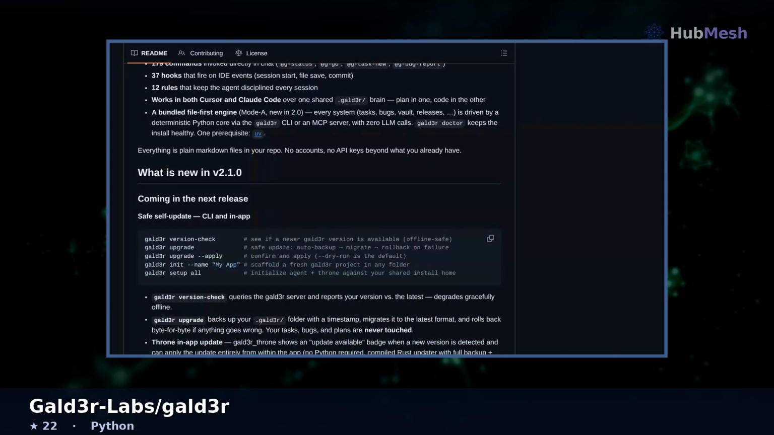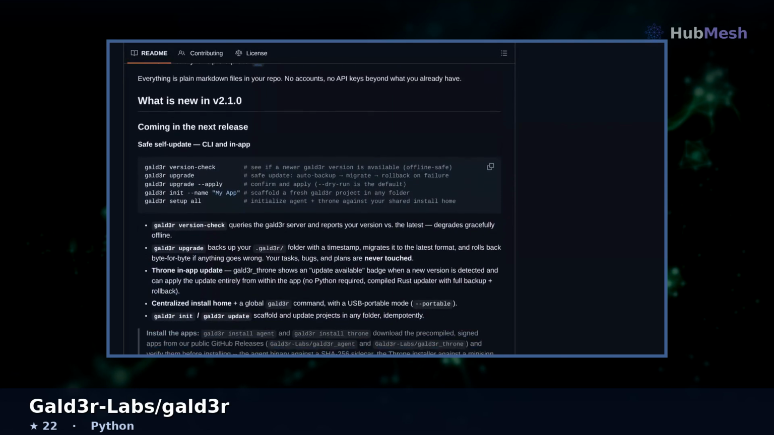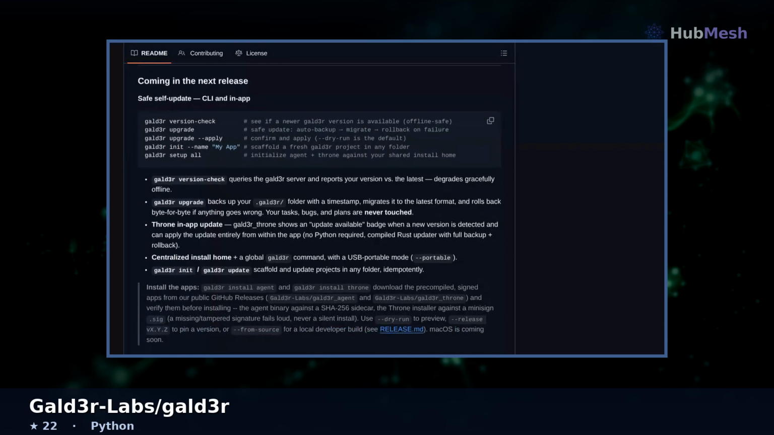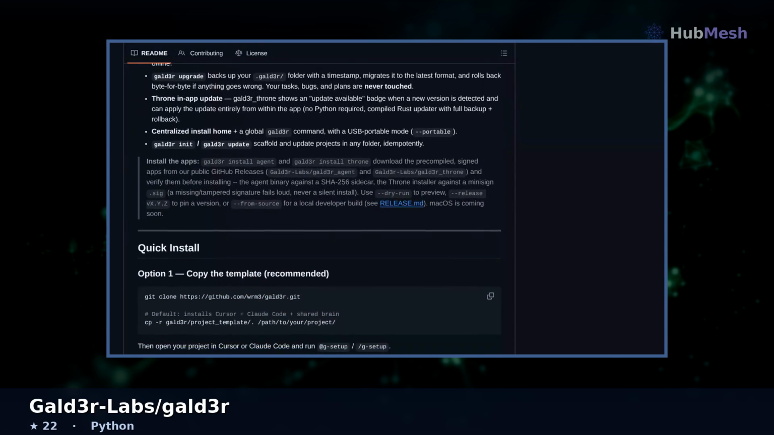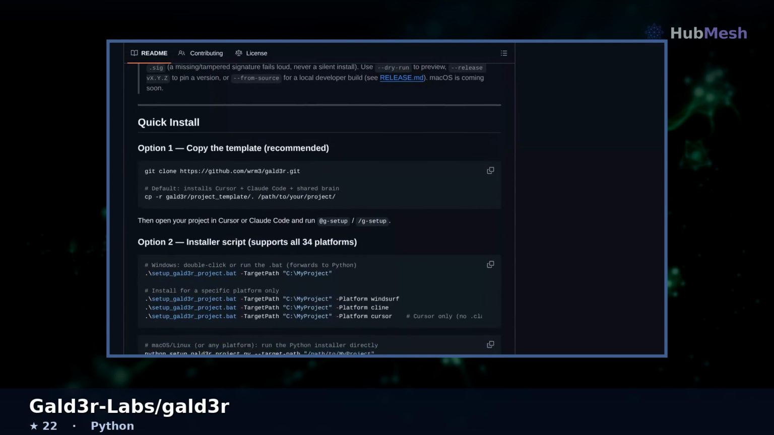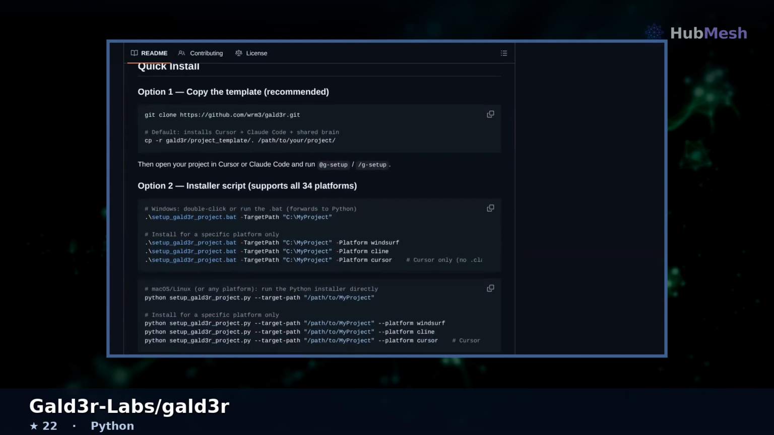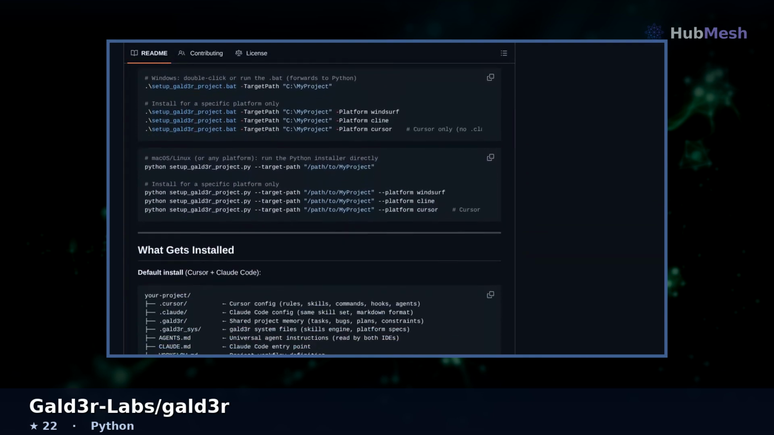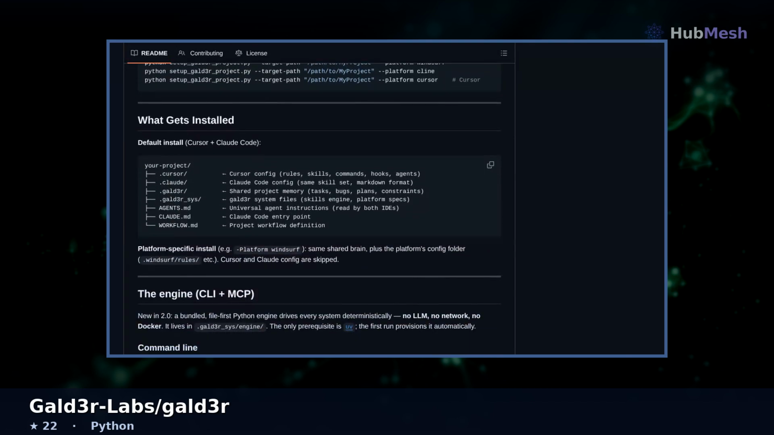Discover the latest features and improvements in Gal3, our version 2.1.0. Follow these simple steps to quickly install Gal3 in your development environment. See what essential components and tools are included when you install Gal3.